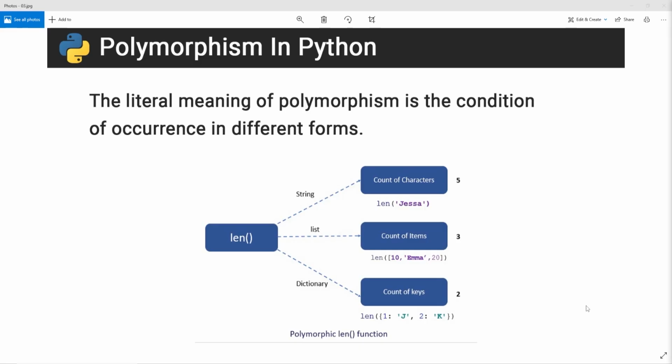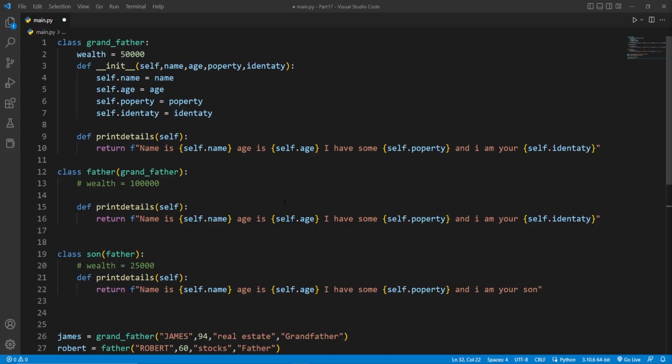Let me give you a little example. So as you can see, we are in my Visual Studio Code editor. Here you can see we have a class named grandfather. And inside this grandfather class, we have a function named printDetails. As you know, this is an example of multi-level inheritance. But if you notice, in every class, they have their own printDetails function.